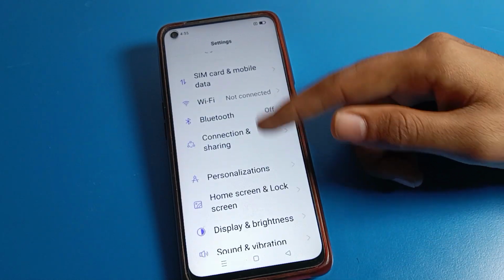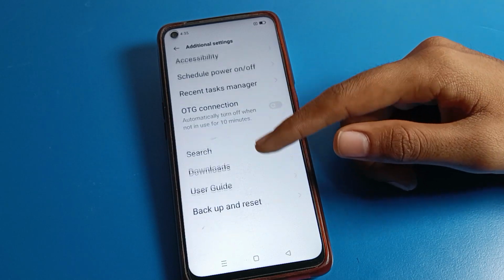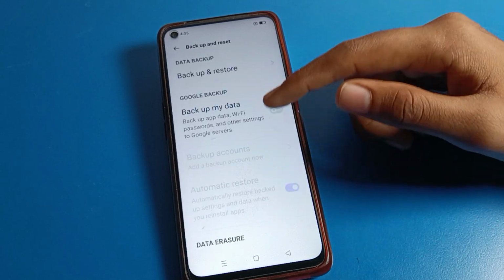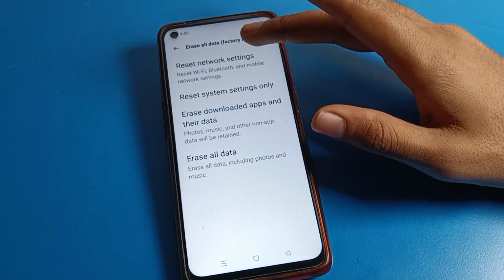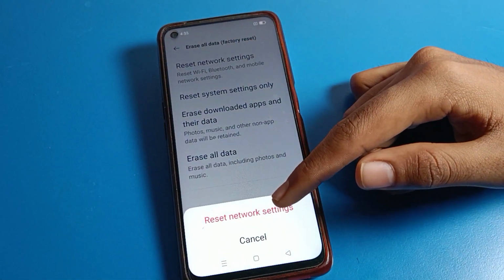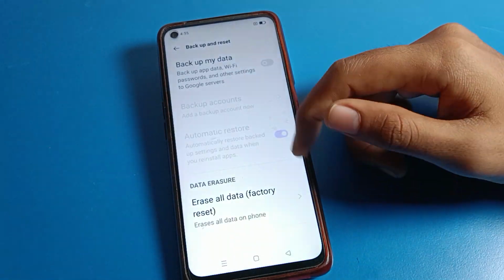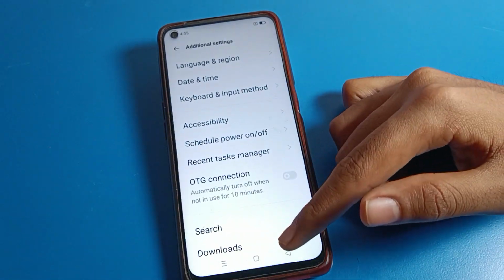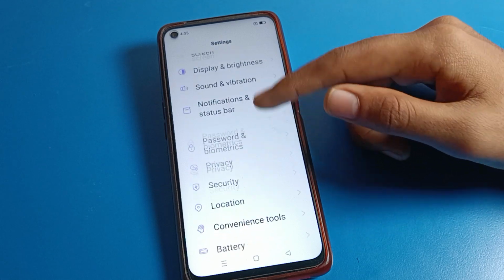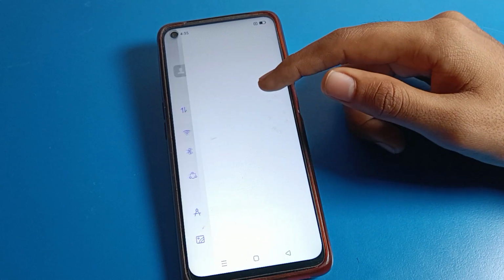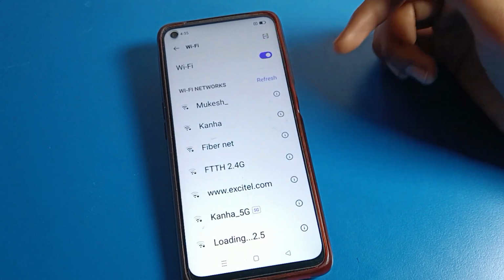So friends, you can solve your network issue from your additional settings. Click on backup and reset, then erase all data, then network settings, and click here, and your network settings will reset. After the reset, you can use your network settings, which means you can use your Bluetooth, Wi-Fi and mobile network without any problem. So once you want to connect to a network, you can connect.